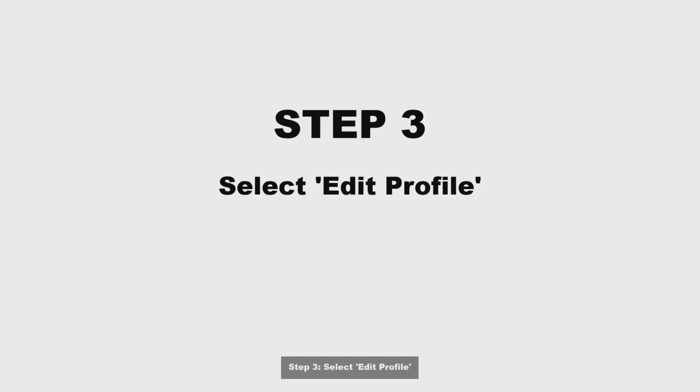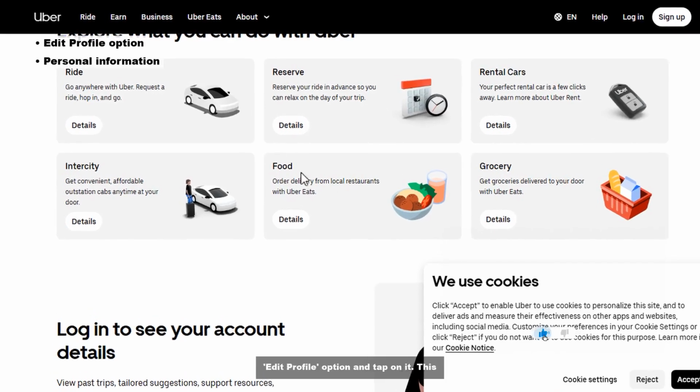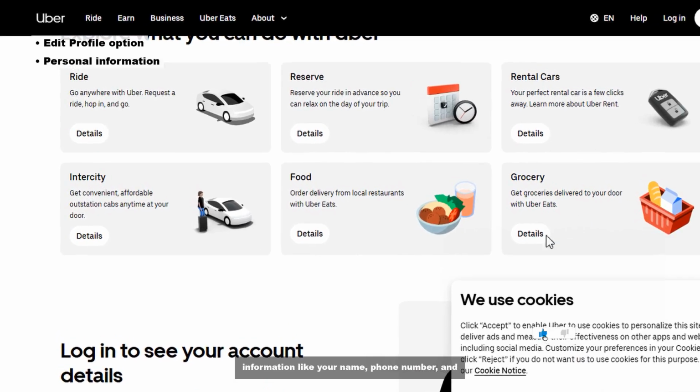Step 3. Select Edit Profile. Once in your account settings, look for the Edit Profile option and tap on it. This will allow you to change your personal information like your name, phone number, and email.